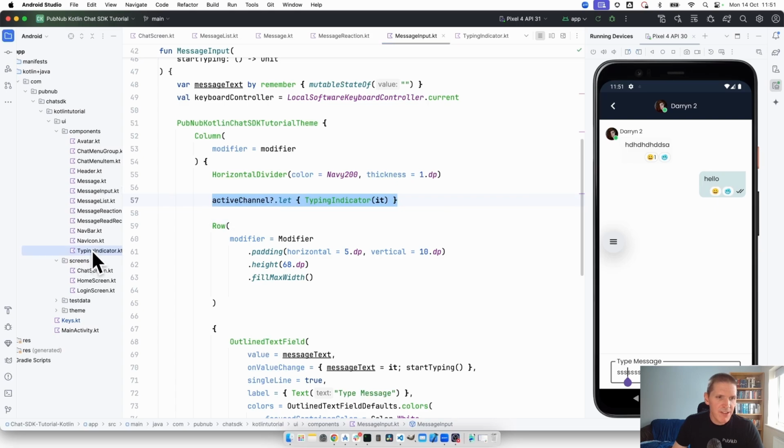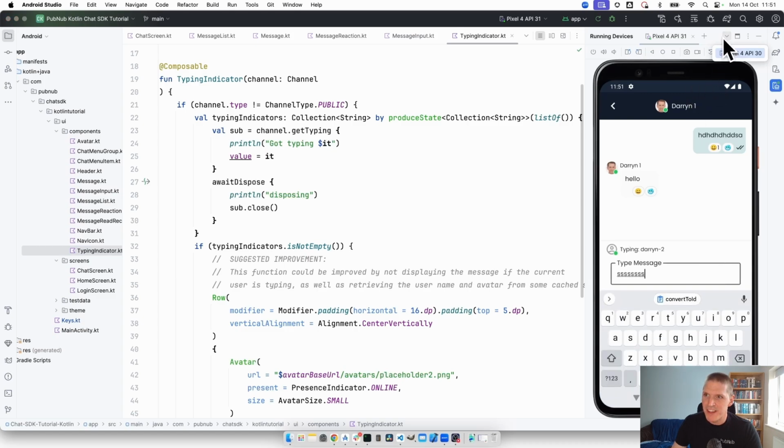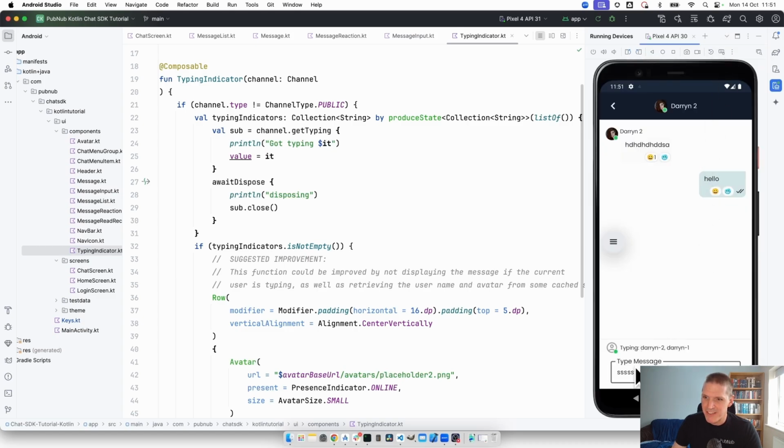So typing indicator, again, I've kept it quite simple in this sample app. If I start typing, you see it comes up typing Darren1. If I was to go over here, I've got to do it quite quickly because the timeout is like 5 seconds, but I'll go back. Okay, typing Darren2, and I can even have two typing at the same time. That's not as easy to do at scale as you would think, to have multiple users who stop typing at different times. The Chat SDK provides all of that for you.